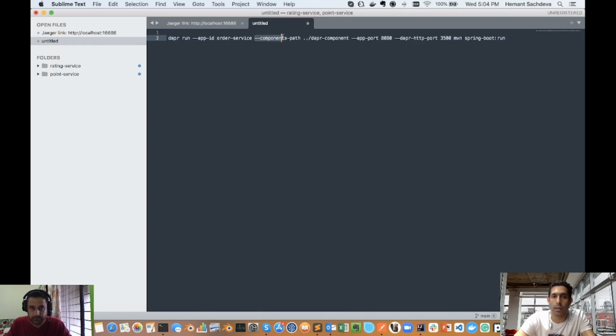Then this is a component path, right? In my slide, I explained that Dapr gives you independent components. So in this directory, I have included only those components which are required in this application. If I show you this directory as well, it contains only those components required in my application. I don't have to install all those components.